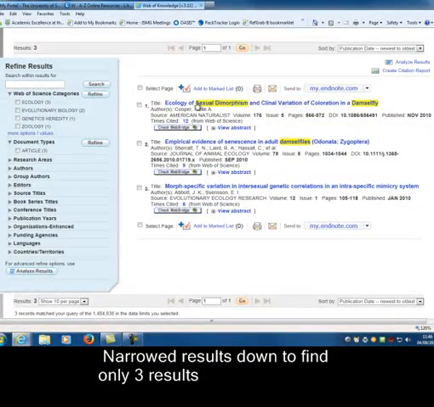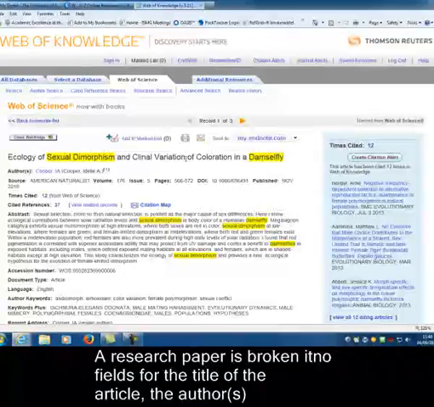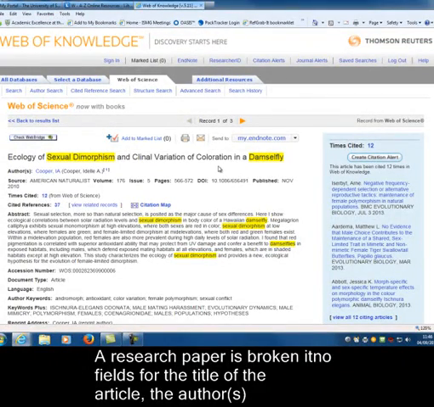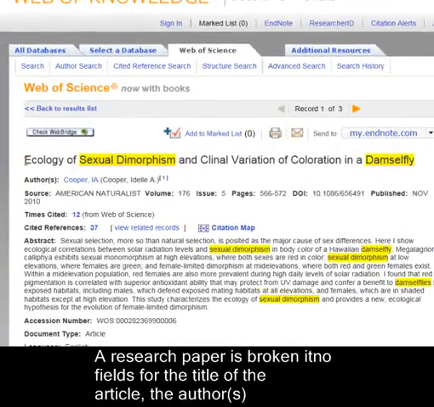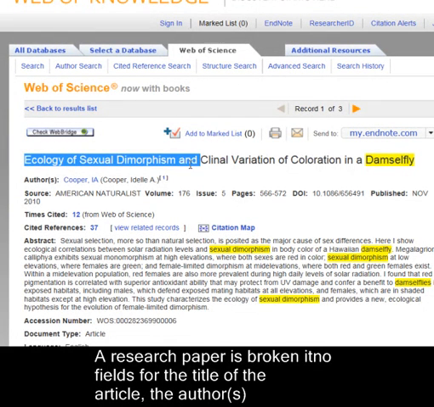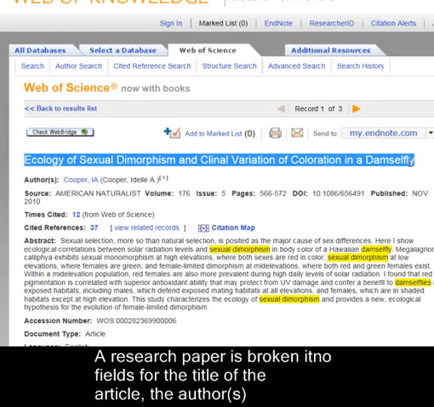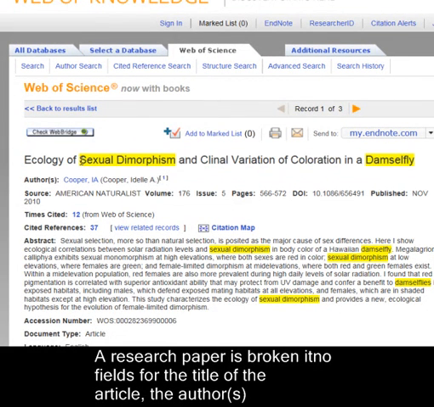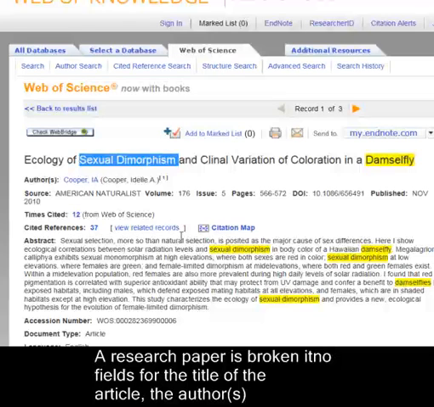Let's look at the first paper, just to see the structure of a paper within Web of Science. So this is the title. We've got Ecology of Sexual Dimorphism and Clinal Variation of Coloration in a Damselfly. You can see that it has highlighted all the search terms. So we've got sexual dimorphism and damselfly or damselflies highlighted throughout this record.